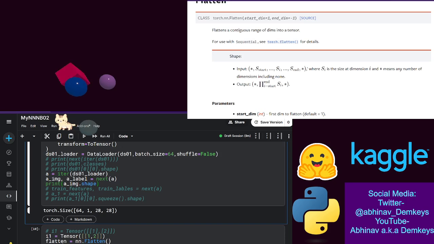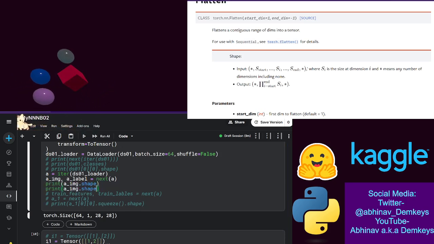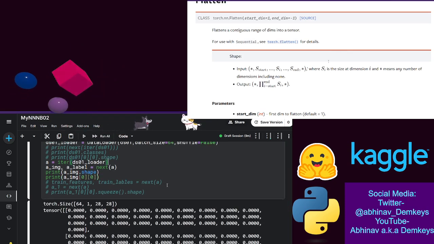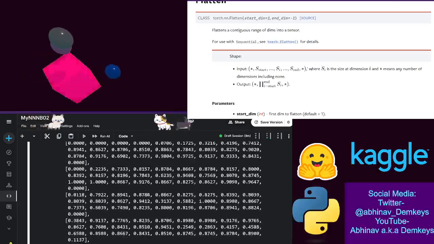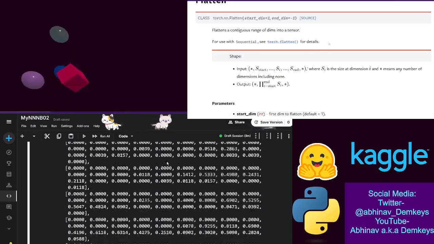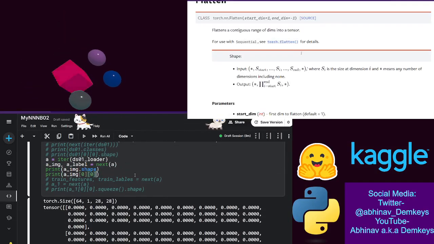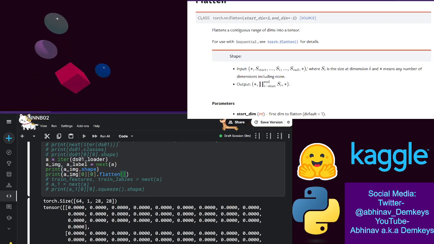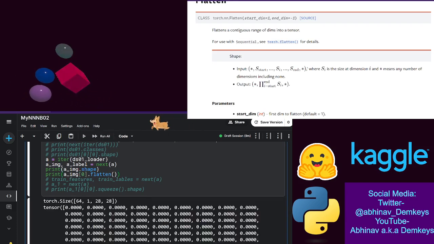Now, if we look at index 0 and 0, yeah, that should be it. So we should have these values, right? And then this entire thing gets flattened into one. Okay, I get it. So we flatten this. Actually, maybe we should flatten this instead. Yeah, there it is.